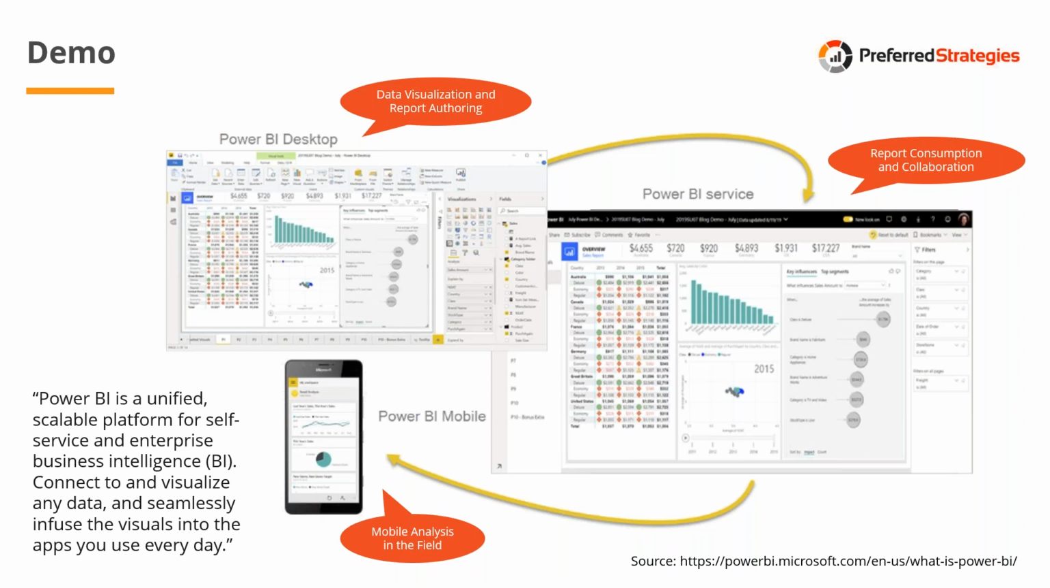I'm going to be using Power BI mostly. Power BI, if you're not familiar with it, is a Microsoft tool. It's the leader right now in the Gartner Magic Quadrant in terms of tools and availability.